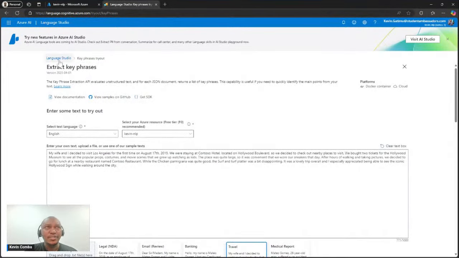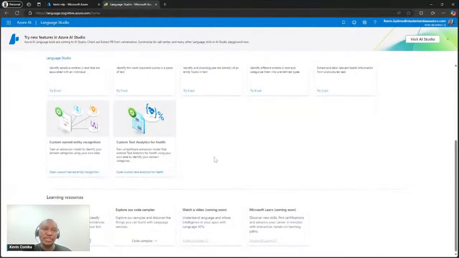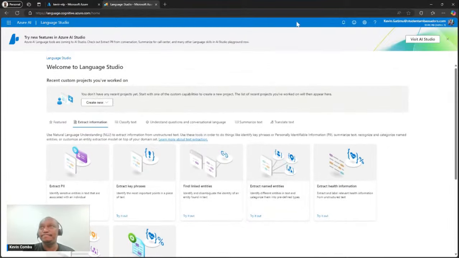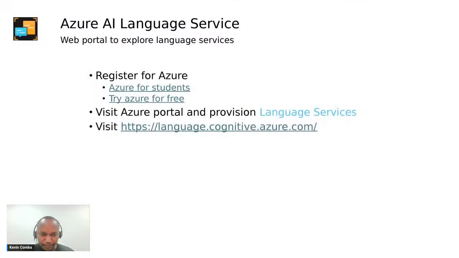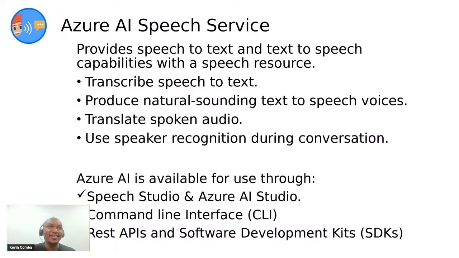So that is language. You can do a lot of things. You can plug a lot of applications using this service. So we are going to continue with our slides. Yep. So we are done with the language service. This is the portal. As I said, you should know the URL.